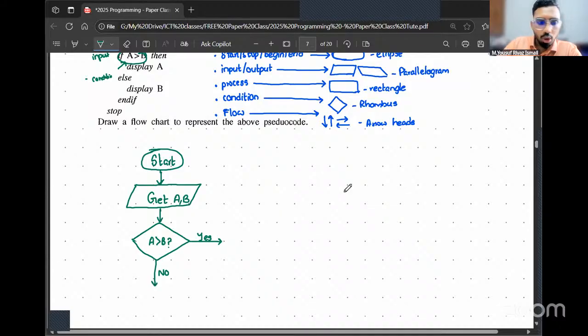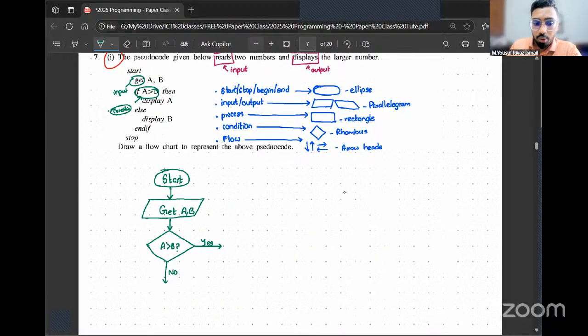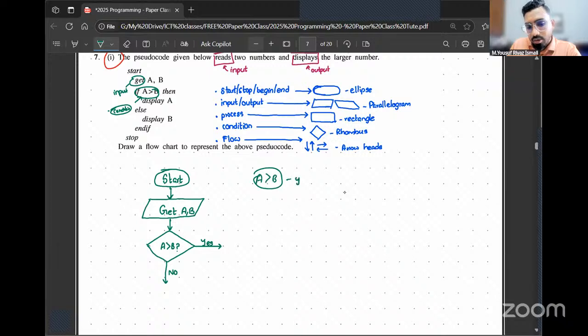Now look at this pseudocode and tell me, if A is greater than B, I mean, we are checking the condition is A greater than B. If this condition gives you true, what should you display? Should you display A or should you display B? If the condition is saying yes, when you check is A greater than B, if the answer is yes, what should get displayed, A or B?